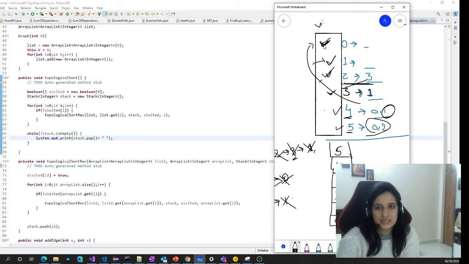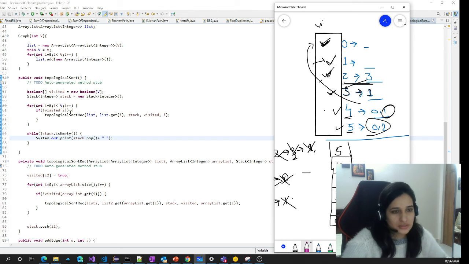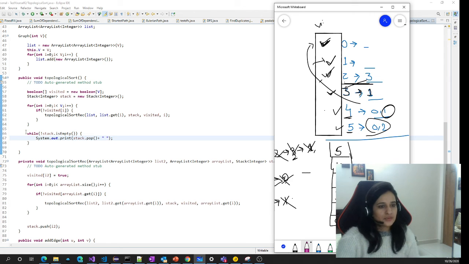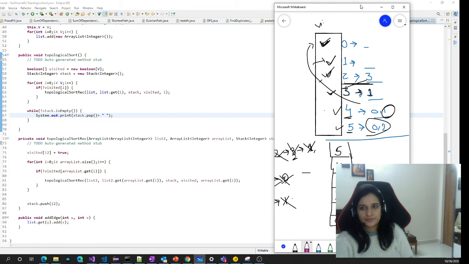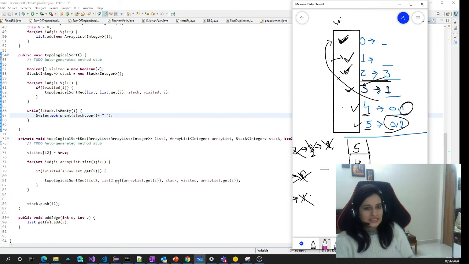For example, in this case, I was iterating through all the vertices and doing a couple of steps if the vertex is not visited. That's what this for loop does. And once everything is done, we are just printing the stack while the stack is not empty: we do stack dot pop and print the elements. Now let's see what this recursive function does.